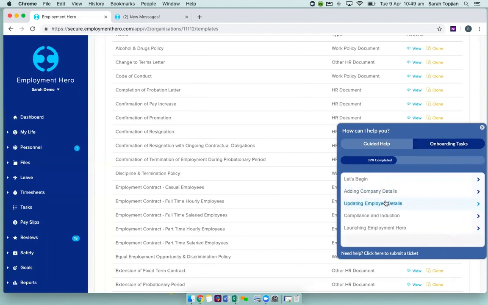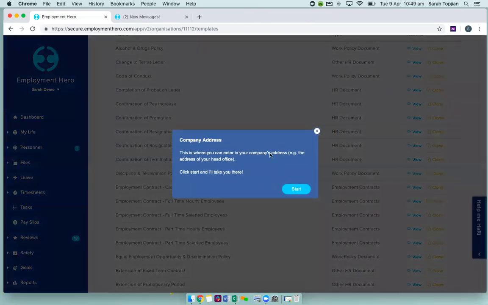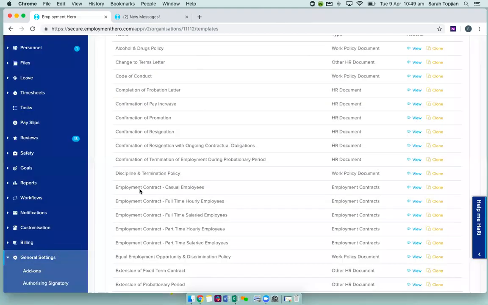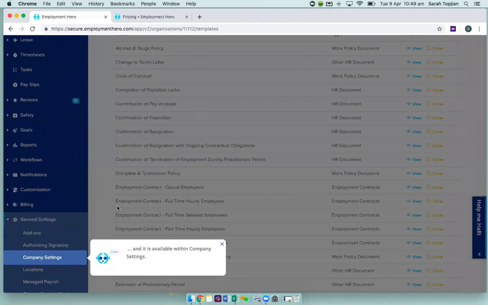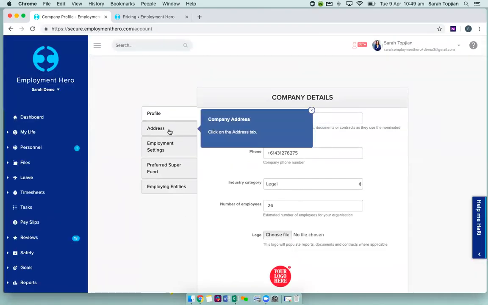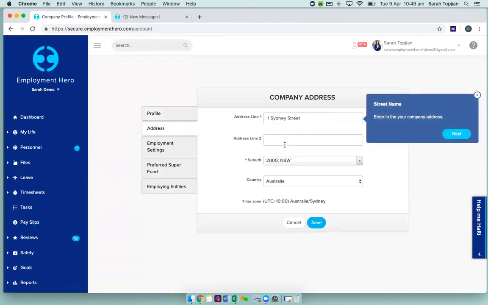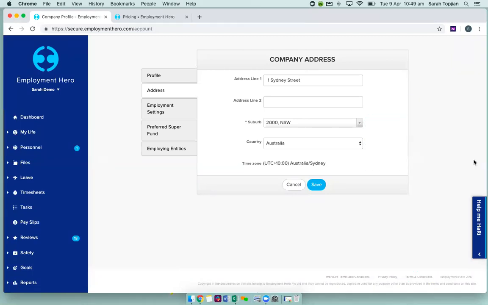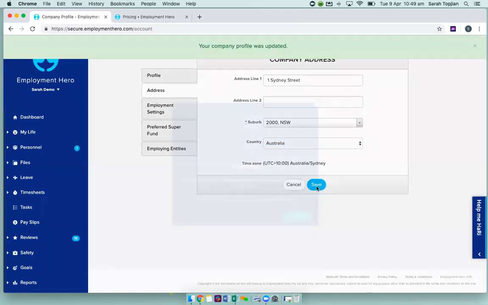So for instance, if you want to go in and add company details and you need to see, I've done my company details, but I haven't done an address. If I click on there, Harry will actually guide me. So if I hit start, Harry's going to tell me to go to general settings, and then company settings, which is pretty cool. Harry does all of this for me. And then he should show me where to go. Click on the address tab. And now here's where I need to enter in my company address. So step by step. And then save. So it's really easy.